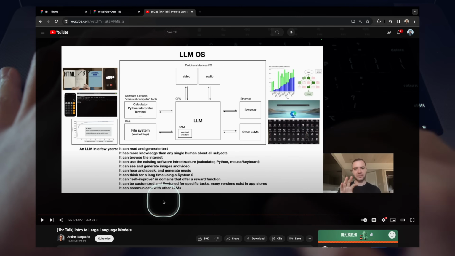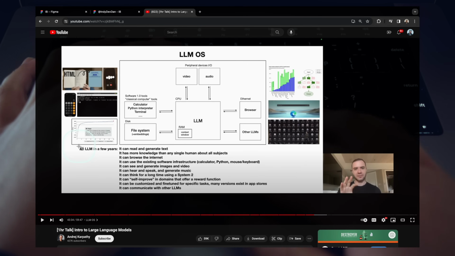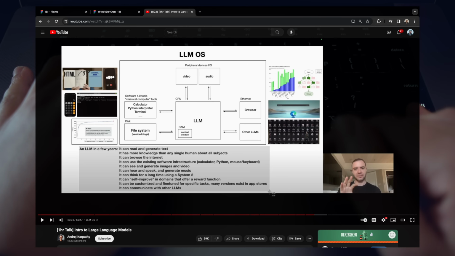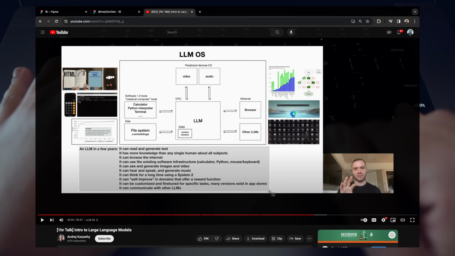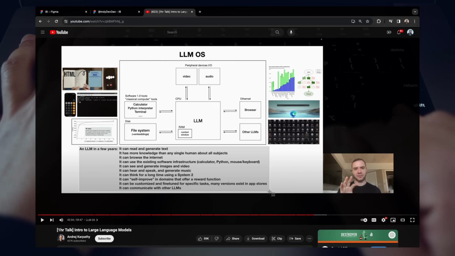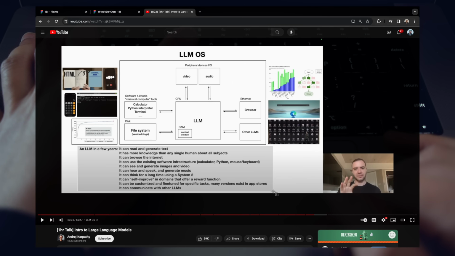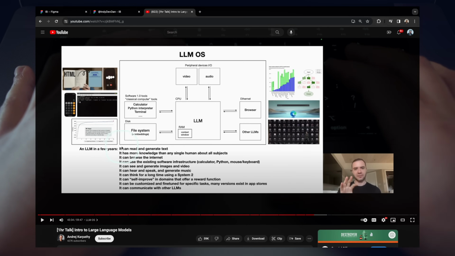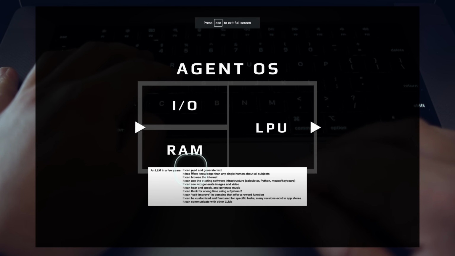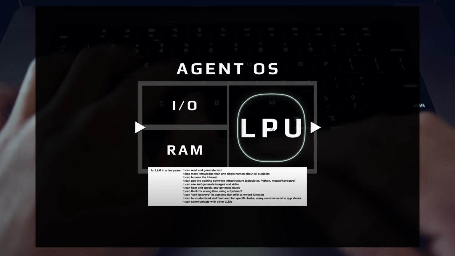If we look at Andrew's LLM OS video here, he has this really great list of what he thinks LLMs will be able to do in a few years. It's crazy how many of these things they can already do. So let's think step by step and go through this list and see if our agent architecture can perform these tasks. It can read and generate text. Of course, the LPU has that covered.